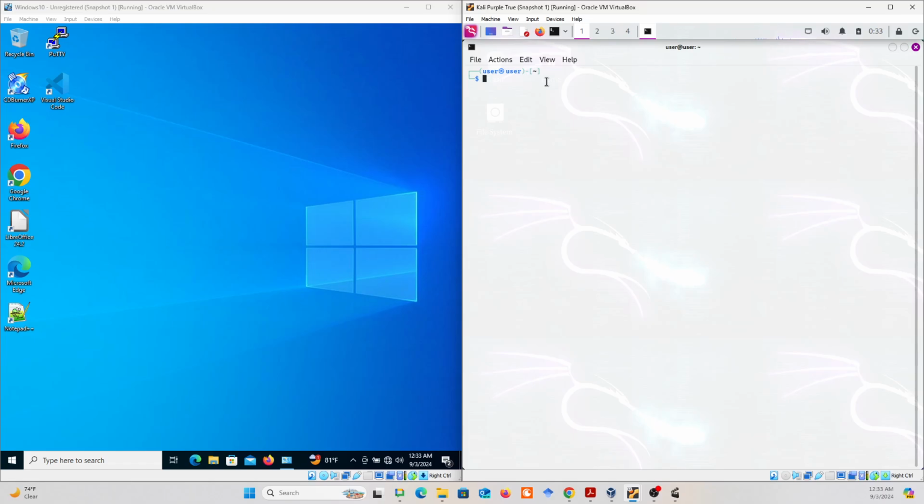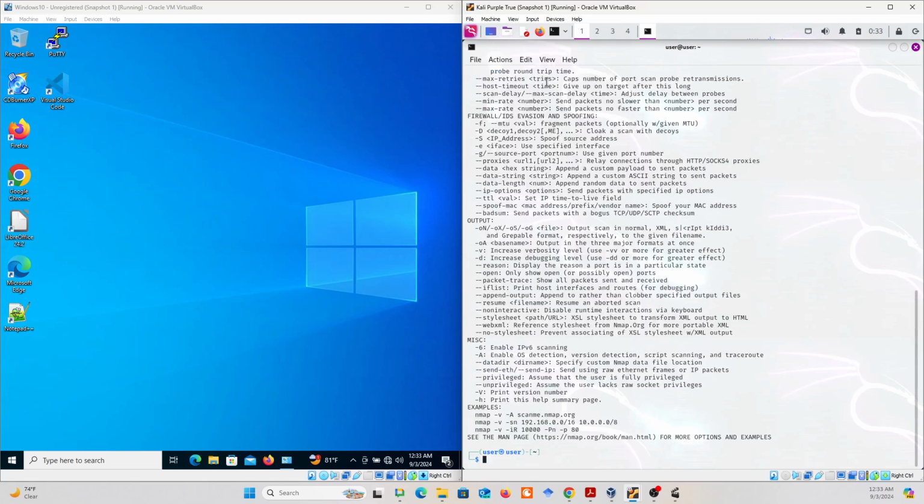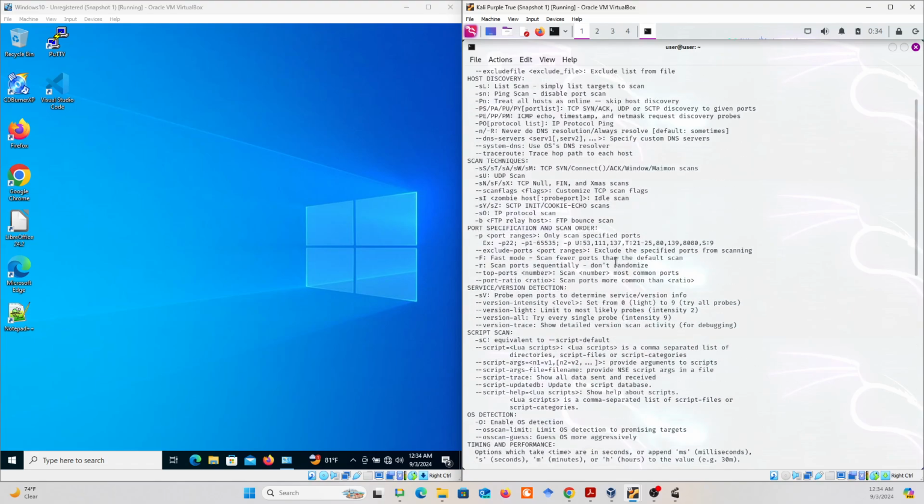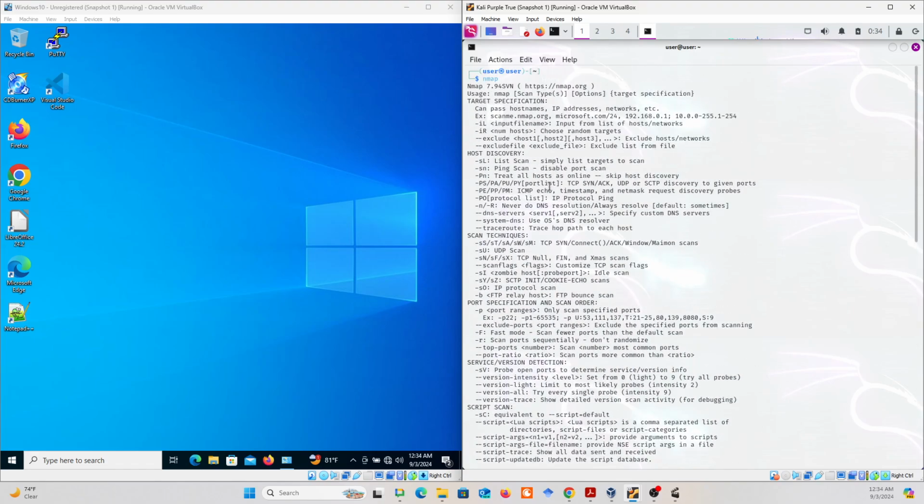So let's just take a look at some of the different features on Nmap. We'll just put an Nmap here. You can use the man pages or dash dash help, but this gives you kind of a short list of different modifiers and things that you could put on your Nmap scan. We can do a ping scan with dash N. We can treat all hosts online with the dash PN. That's what I use a lot.